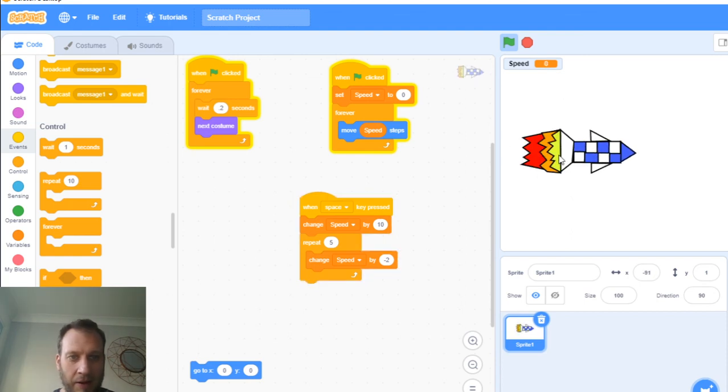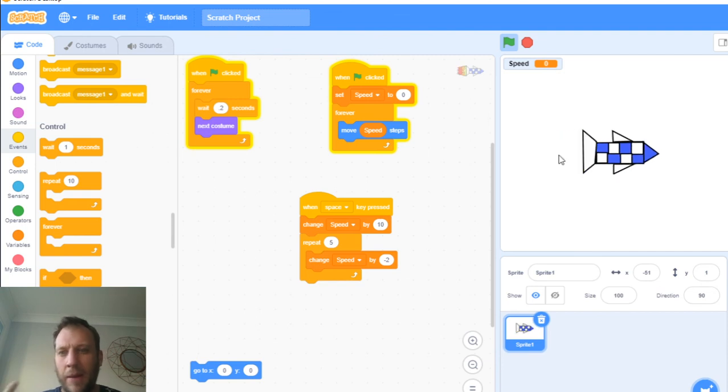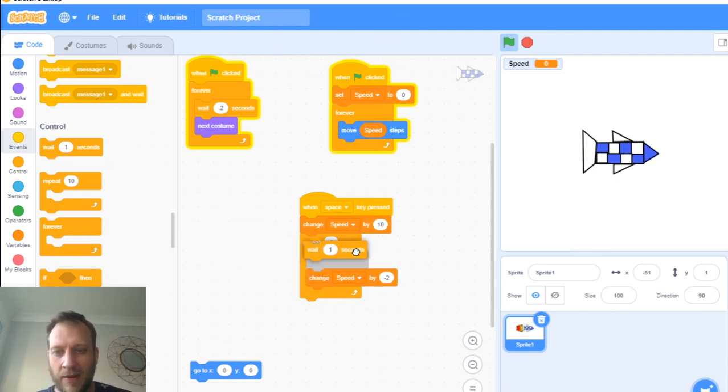Okay, so it does it, and you can see it kind of goes forward and then slows down, goes forward and slows down. It's slowing down a bit too fast for me though, so we're going to do the same thing we did before, which is put a wait in. And again, we're going to have to see what's the right period of time, so I'm going to try 0.5.